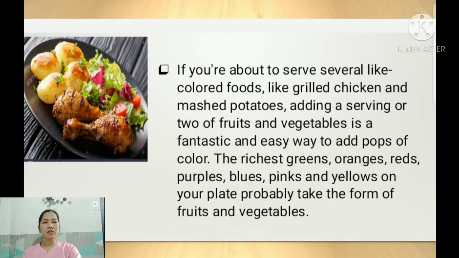If you're about to serve several light-colored foods like grilled chicken and mashed potatoes, adding a serving of fruits and vegetables is fantastic and easy way to add pops of color. The richest green, oranges, red, purples, blues, pinks, and yellows on your plate probably take the form of fruit and vegetables. Okay, kung ang ihahain natin ay yung mga pagkain na magkakakulay.